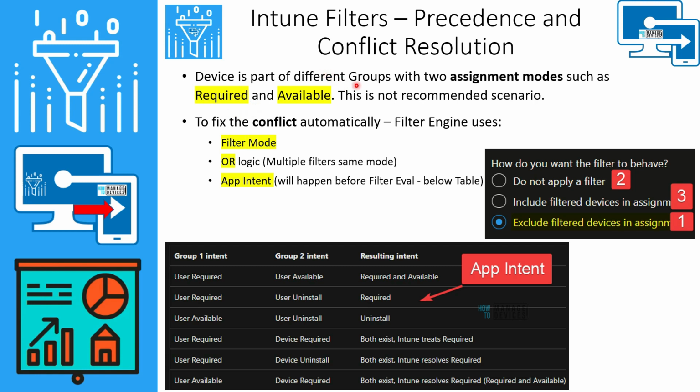If the device is part of two different Azure Active Directory groups and those two groups have two different assignment modes, one group has assignment mode as required and the other group has assignment mode as available. Even though this is not a recommended scenario, and admins should avoid this kind of scenario, Microsoft produced an automatic conflict resolution for this scenario.